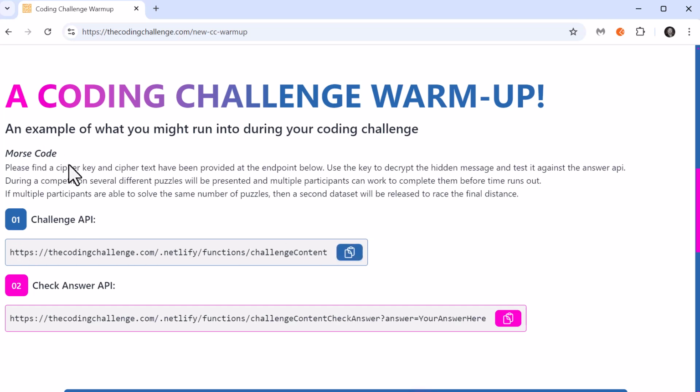So I'm going to take, let's read it. A coding challenge warm up. An example of what you might run into during your coding challenge. Morse code. Please find the cipher key and ciphertext have been provided at the endpoint below. Use the key to decrypt the hidden message and test it against the answer API. During a competition, several puzzles will be presented and multiple participants can work to complete them before time runs out. If multiple participants are able to solve the same number of puzzles, a second data set can be released for a race to the finish.